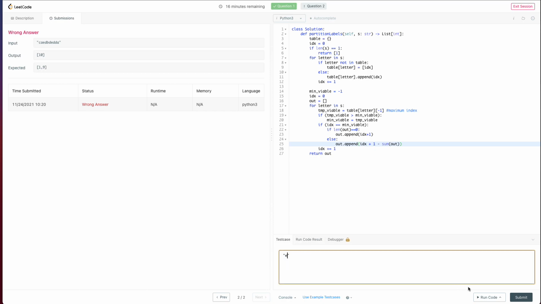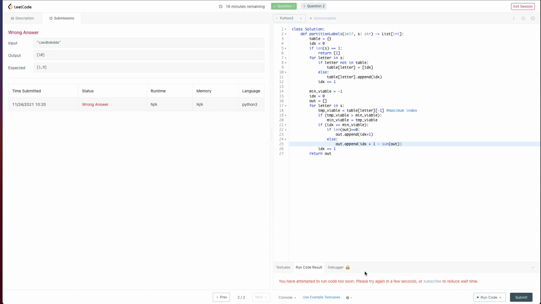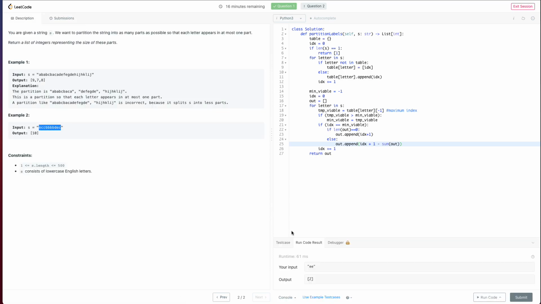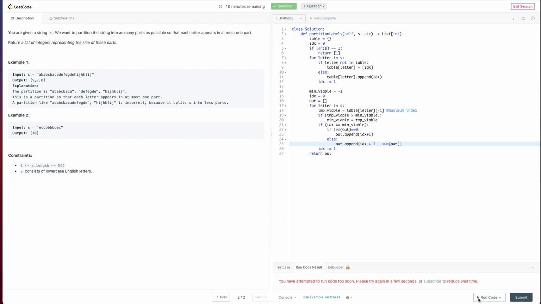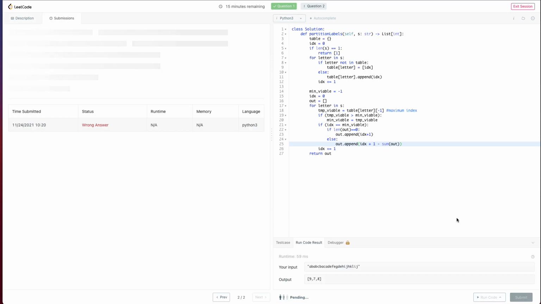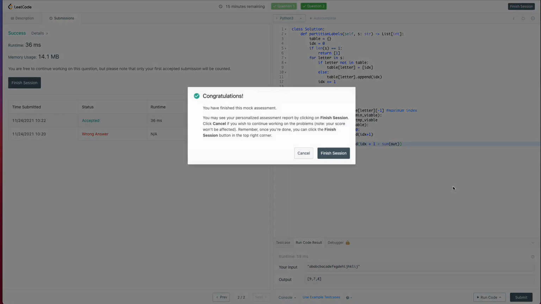Now what about EE? I don't need to test the one case because for the one case, it's a fixed return. I just finally want to test out the other case. Okay, looks good to me, and we're done.